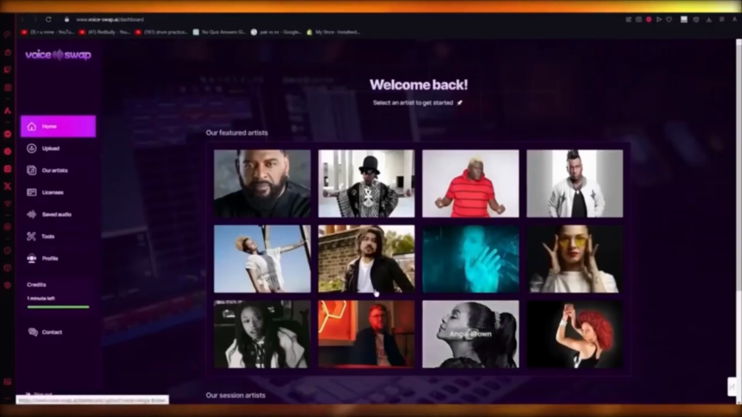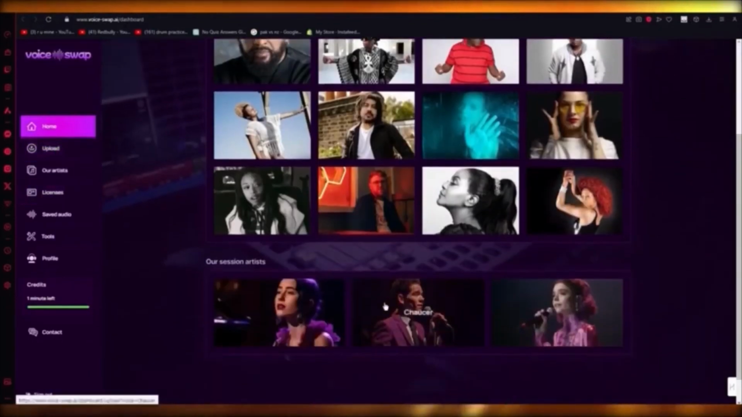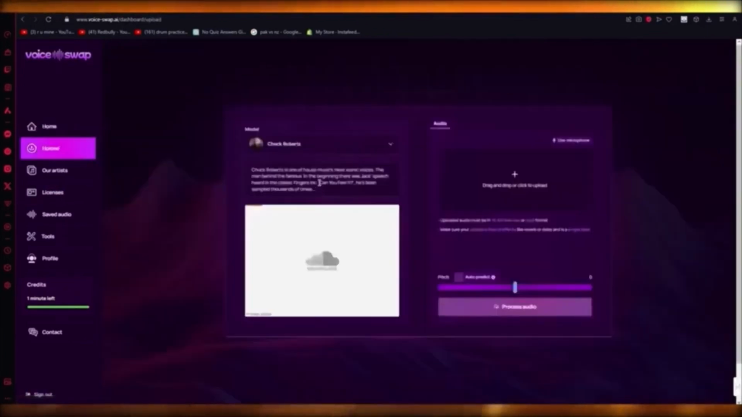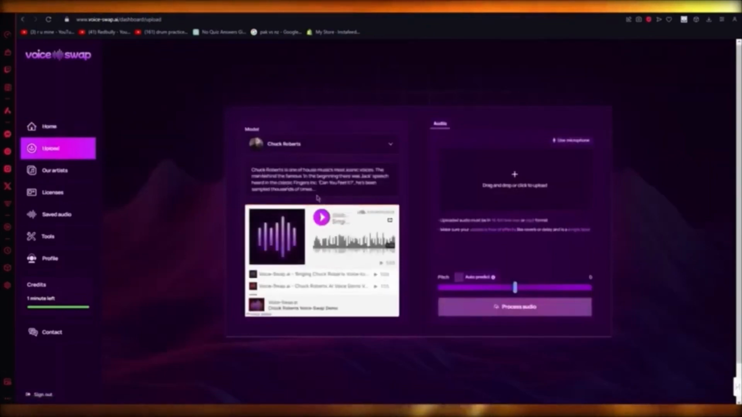You have all these artists that you can work with. Now, you're going to click on any artist to get started. You have session artists as well. These are obviously AI. So I'm going to go ahead with this person over here, Chuck Roberts. And once you go over here, you're just going to choose. Chuck Roberts is one of house music's most iconic notes.